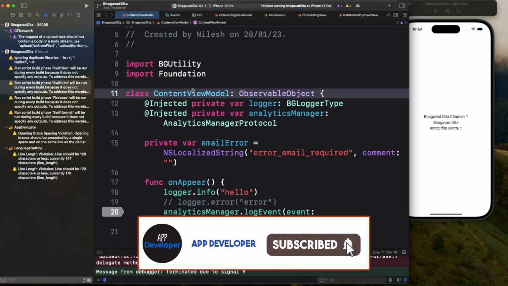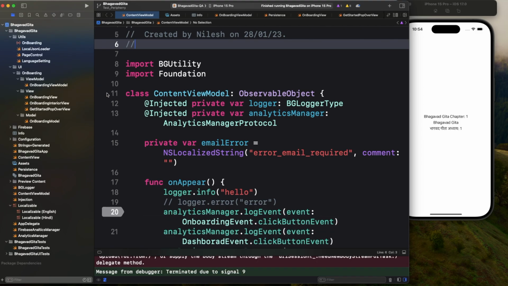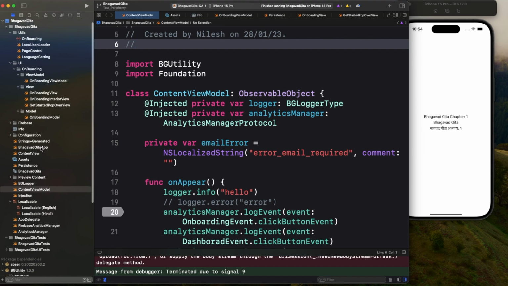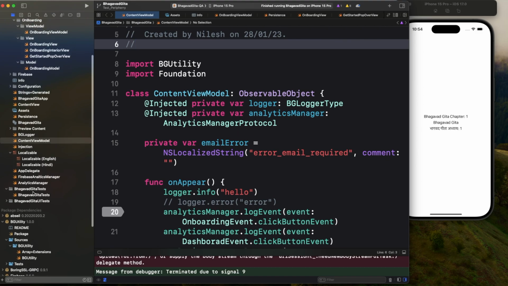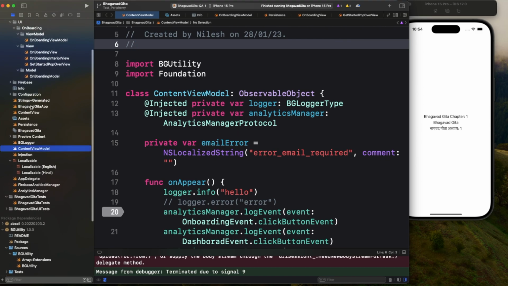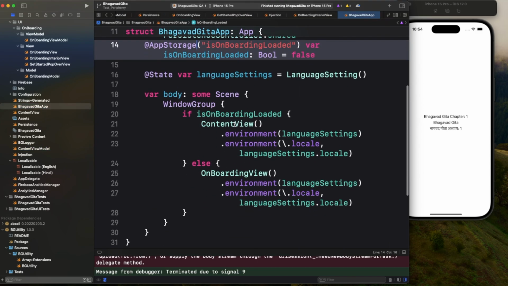So in this video we are going to build our home page. That means basically we are going to build the tab view which will have the multiple options to go into our Gita app. Okay, so in the last video what we did, we built our onboarding screen, and then if you see the code here, where is our main page. So based on the condition, I was going to content view or the onboarding view.